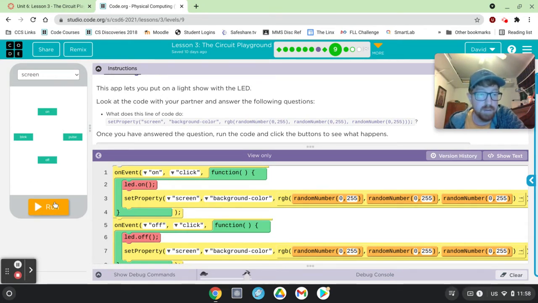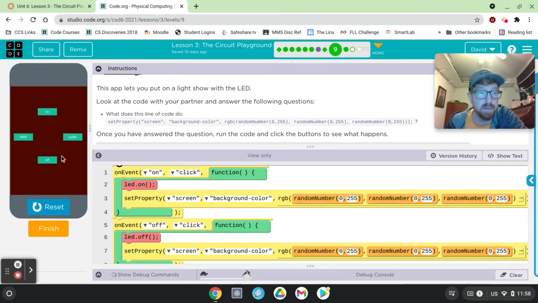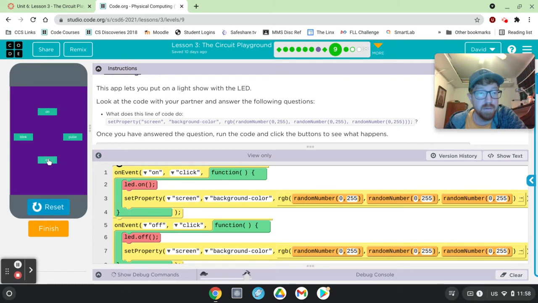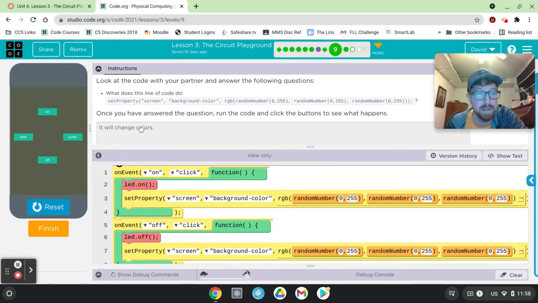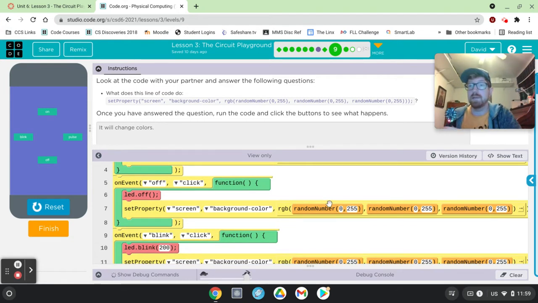So when I run it, I'll click on. If I click pulse, if I click off, if I click blink, every time I click it, it's assigning that random RGB value to change the color of the background screen. So if you're like me, it will change colors. You've got your answer there. So every time we click that on button, this code right here, set property screen background color to these random RGB values.